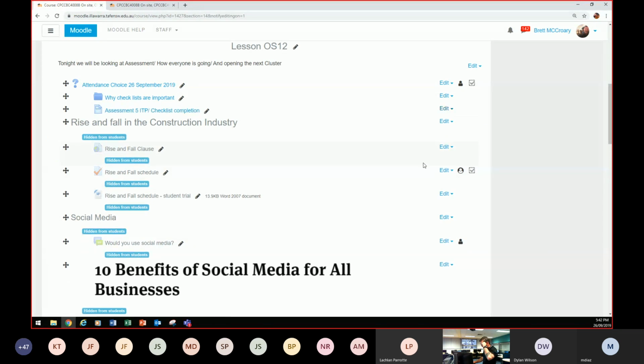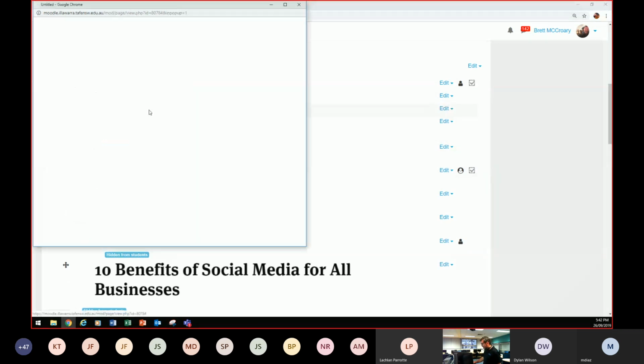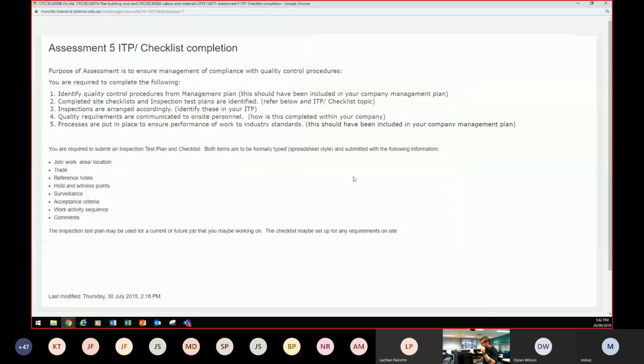All right. I'm just going to open up assessment 5 again. A couple of them weren't sure. I'm going to let you read the whole lot, but you can see how I've noted some of this stuff's already been included. Now, this is for us to meet the training package. These are the items that are within this subject. The thing you need to do is a site checklist and an inspection test plan. That's what you need to do.